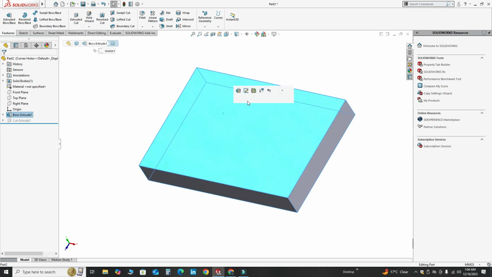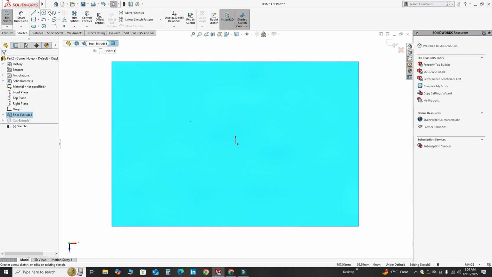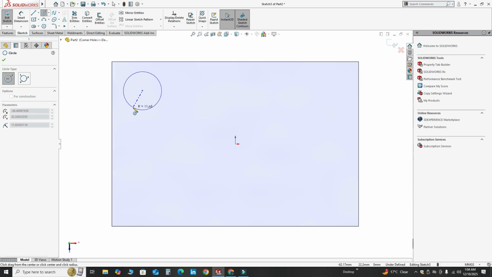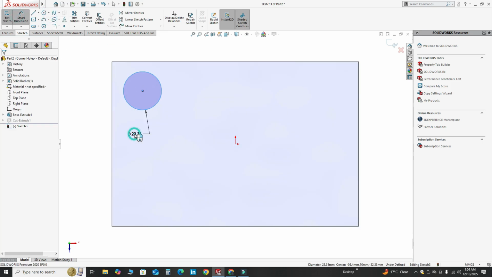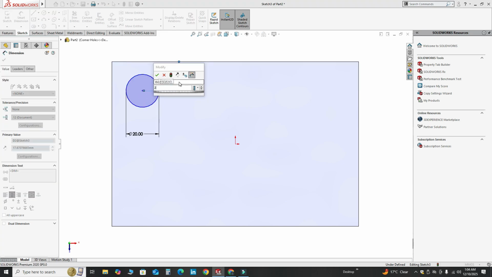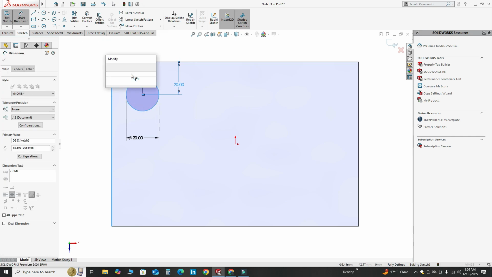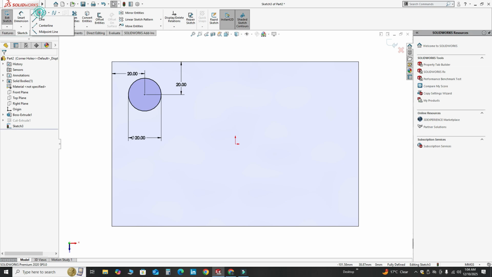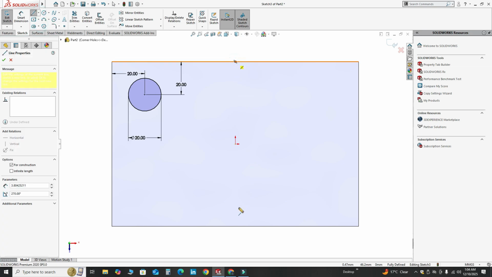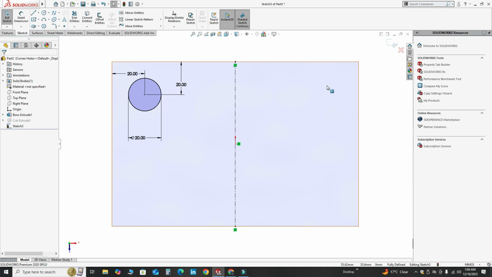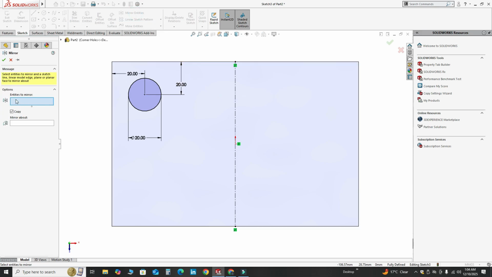I will select this face, sketch, and here I will make one circle like this. Let's make its diameter 20, and let's say this dimension from each wall is 20. You can see it is fully defined. Now I will use the 2D mirror command. Let's mirror it on this side. Mirror Entities to mirror this circle. Mirror about the center line, select OK.